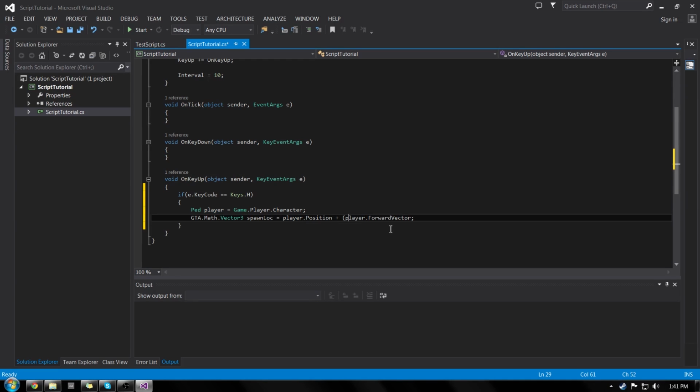However far that is, it's kind of hard to tell, but I can tell you it's really close. So how do we fix that? All we have to do is multiply our vector by some variable. And for now I'll do 5. So this just multiplies the 1 unit and makes it into 5 units. So now we're 5 units in front of the player.